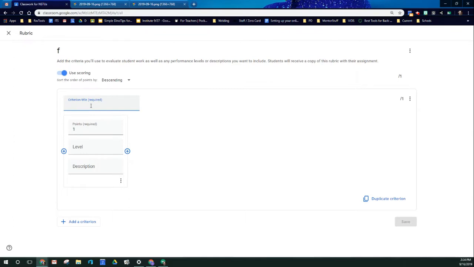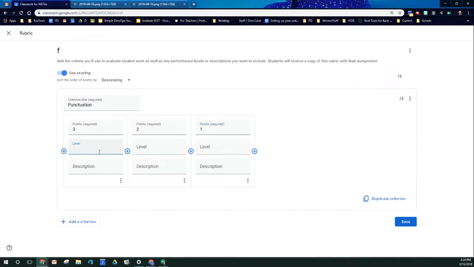It's fairly simple. You type in whatever the criterion may be. Set your different levels by clicking the pluses. 3, 2, 1. Let's see, let's go with meets, growing, and not meeting. Whatever you want to call them, whatever matches our grade book. You can add descriptions for each of those, and these descriptions will be available for students to see.